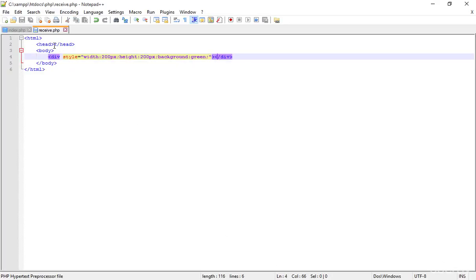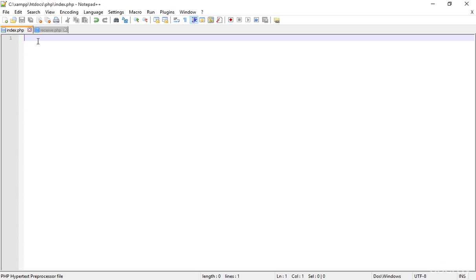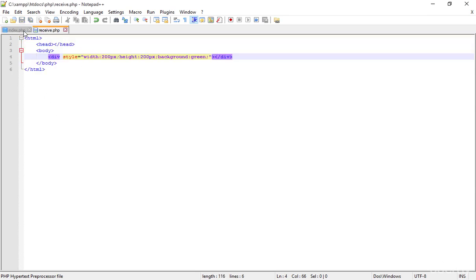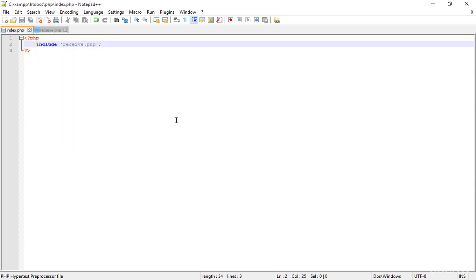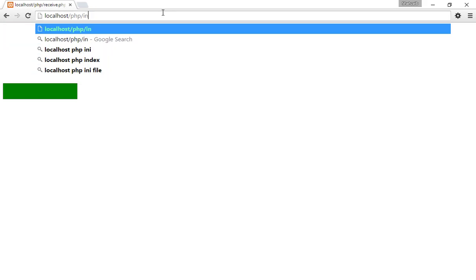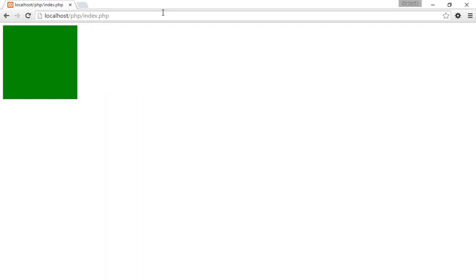But right now I'm going to the index.php, and here I'm typing PHP, and actually I'm typing nothing. But simply I'm using the include command, include, and press enter, and put the receive.php. I'm including the receive.php in the index.php, and now I'm going to the browser and refresh that. Now everything is fine. But if I type index.php and press enter, now this thing is in the index.php as well.